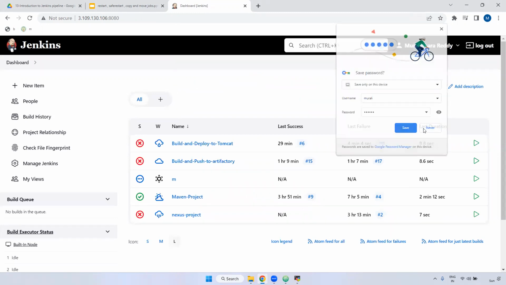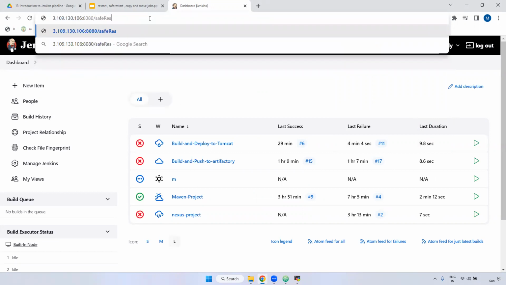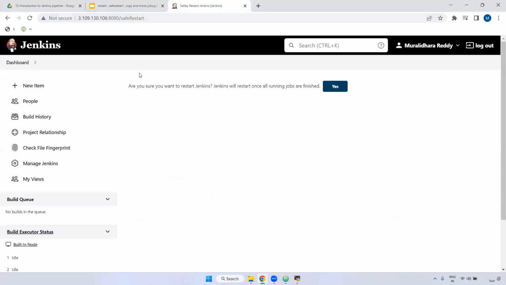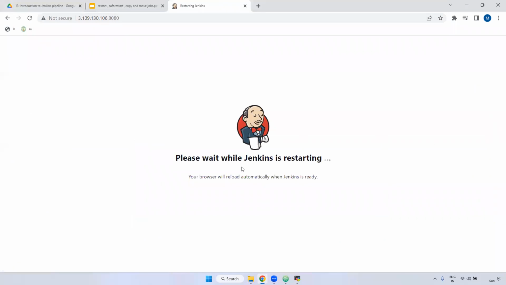The second option is /safe restart. What is the difference? If you use safe restart and any jobs are running, Jenkins will restart only after the jobs are completed. Here it is asking, "Are you sure you want to restart Jenkins? Jenkins will restart once all jobs are finished." It means if any jobs are running in between, those jobs complete first, and then the safe restart will run. Currently, we don't have any jobs, so it will restart immediately.